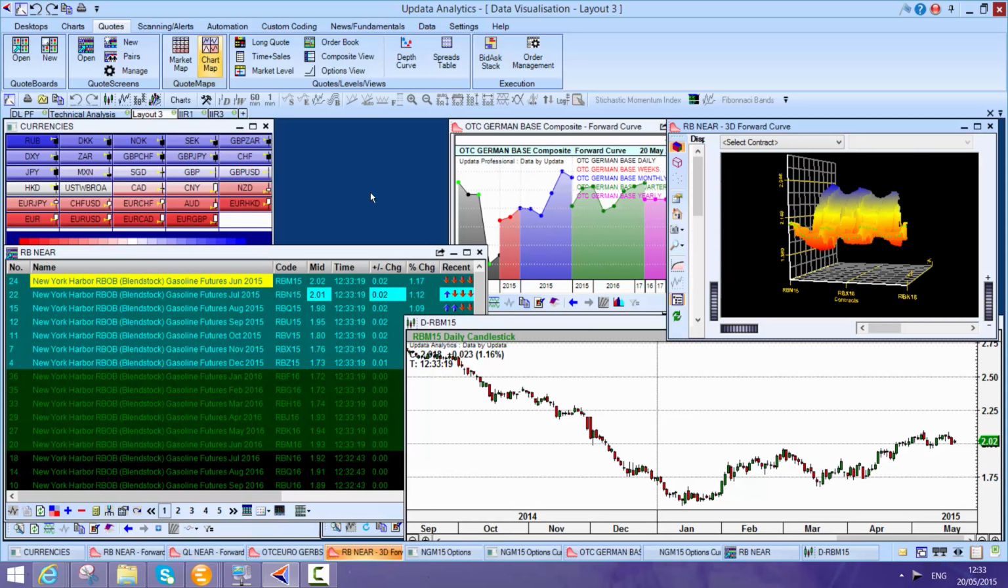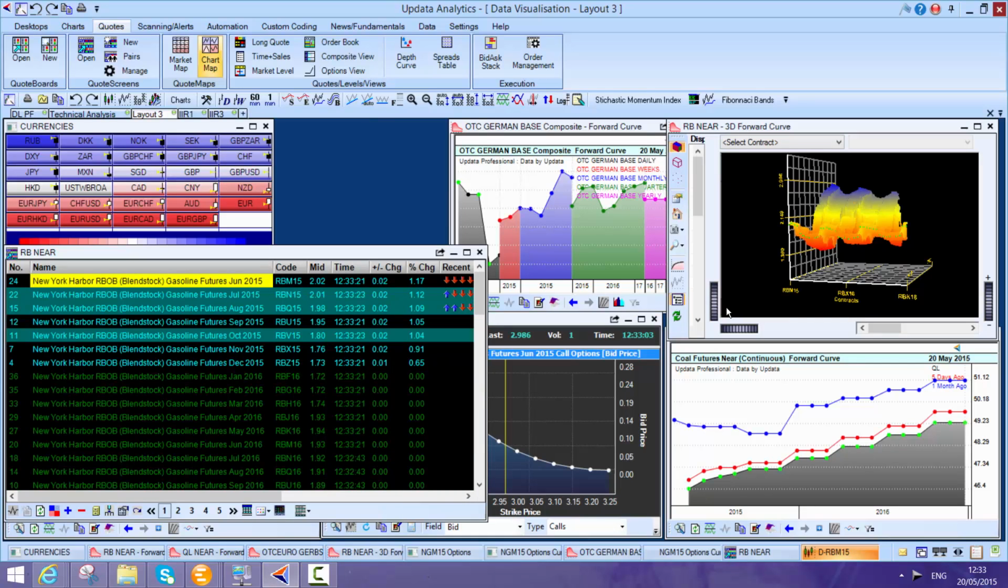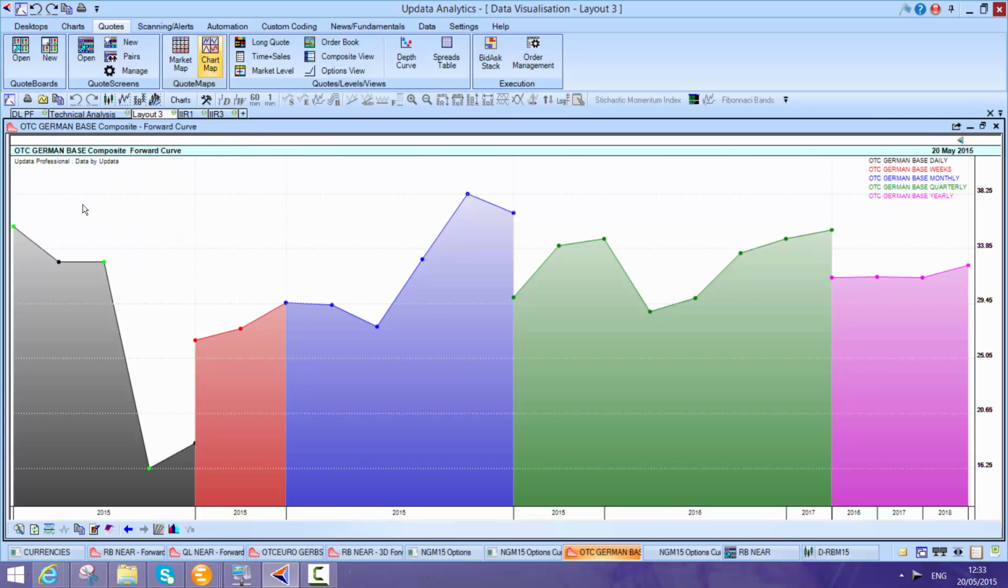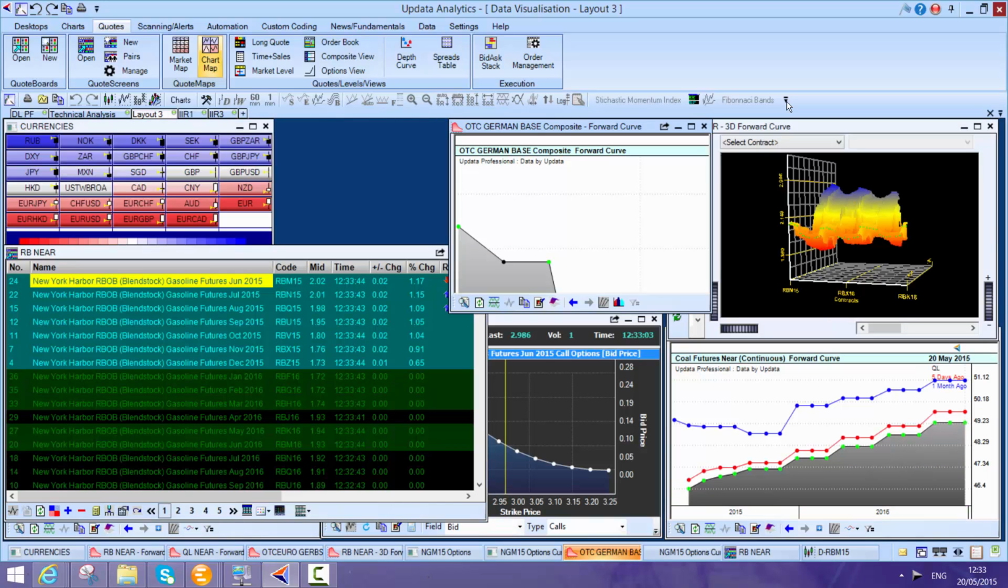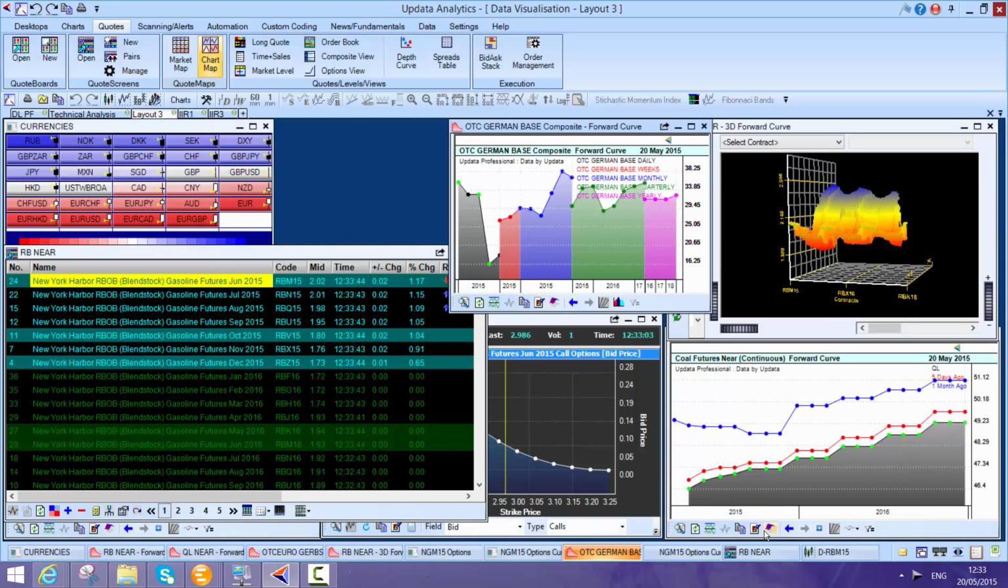All sorts of things you can do, like volatility smiles. There really isn't any limit to the ways we can visualize data. Here, for example, this is an OTC consolidated broker curve for German power. So I see the daily contracts, the weeks, the months, the quarters, and the years all on the same chart. That again is just another powerful way of looking at the data.